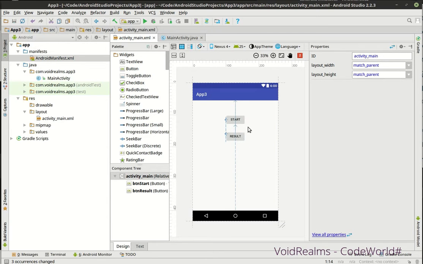And what we're going to do is we're going to start another activity when we click these things. The difference is going to be start, we'll just start the activity and we don't care what it does. Result, we'll start the activity, but then we want to know what it did. We want some sort of feedback from that thing.